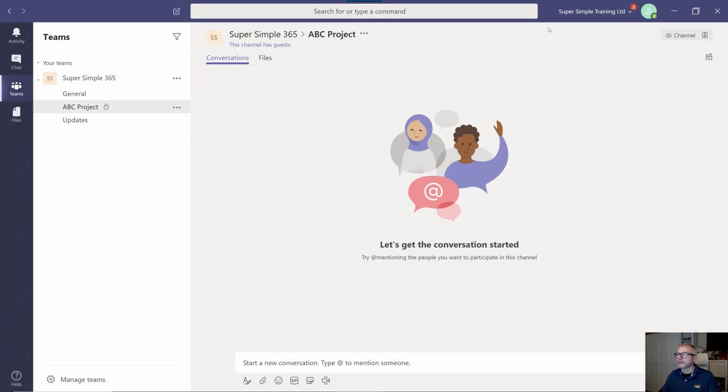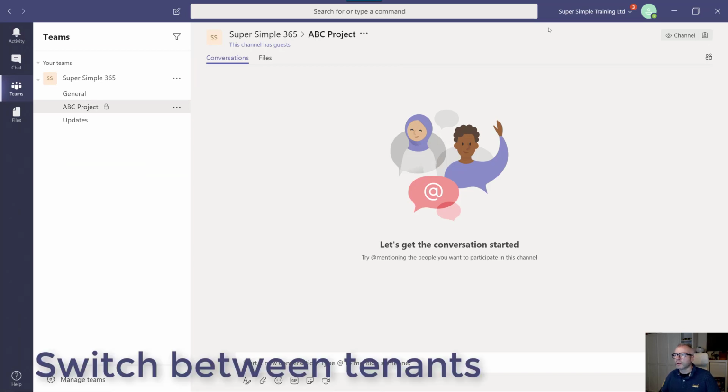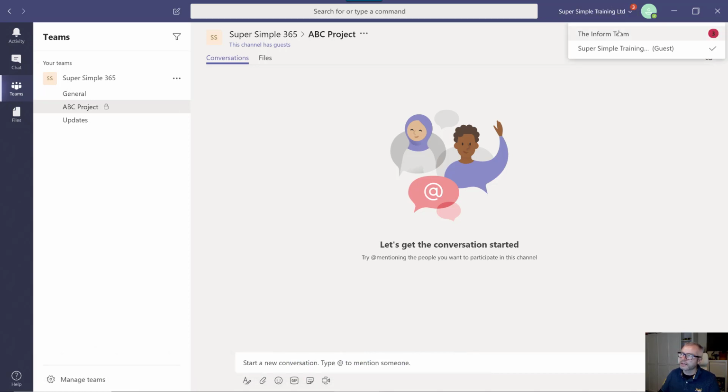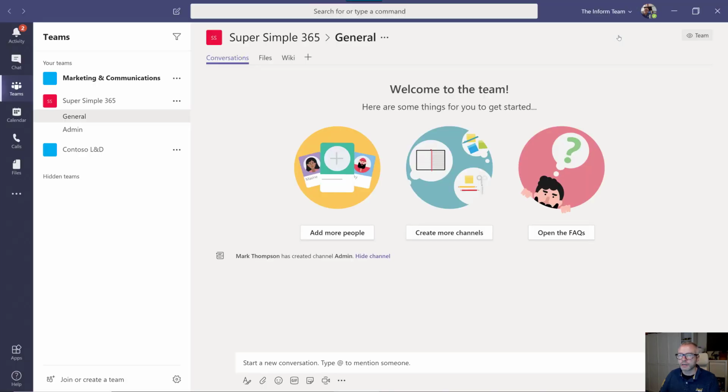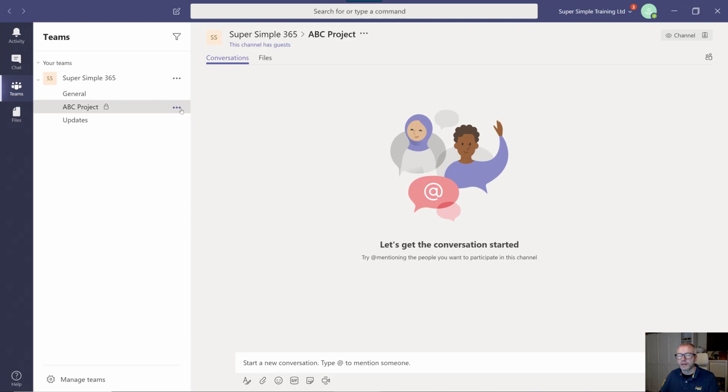Okay, so as the other person now, I want to go back into my normal day job. At the top up here, you can see I've got a list of the tenants that I'm in. So here's the tenant, for the purposes of this demo, my home tenant, and here's the guest. So I just click on there and switch back, nice and easy, super fast. Let's just see that again. Go back to the Super Simple training. Within a few seconds, I'm now in another environment.